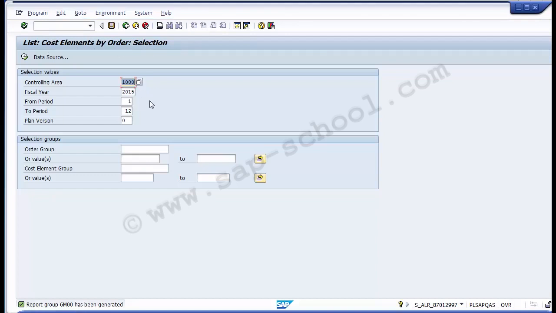Now in this case again you need to take the selection values as controlling area, then the fiscal year, then period from and to, and then the plan values, plan version, that is 0. Now we can take any internal order range, like I took it from and to, because there are a huge number of internal orders which will make the report very heavy. So better is to take a few values and understand the report. So now we can execute the report over here.